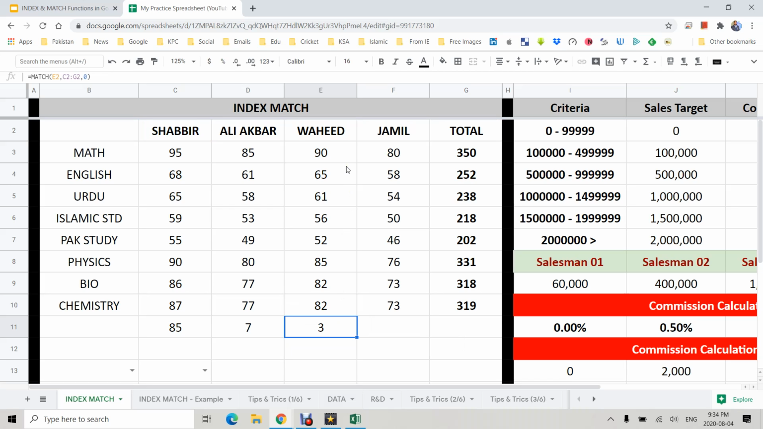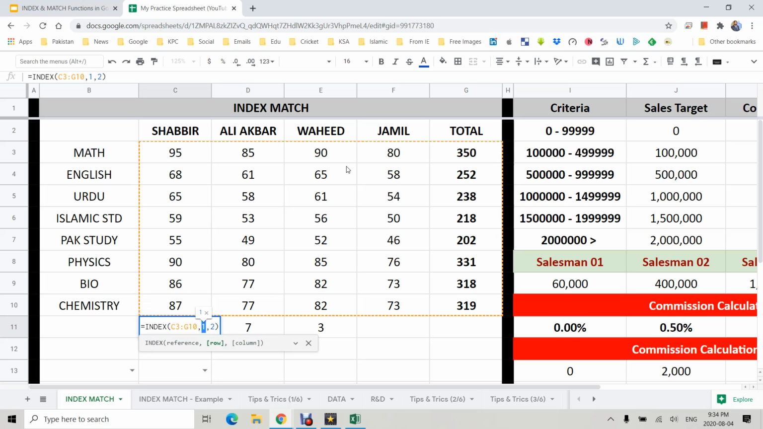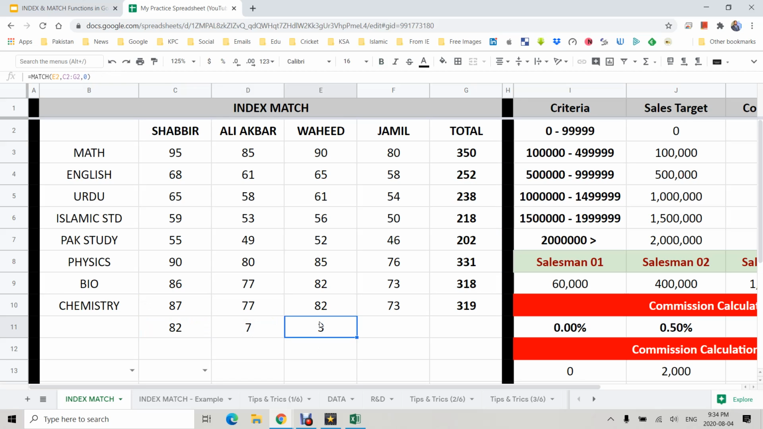So to make this formula dynamic, I can use this instead of a fixed row. This is a row. Instead of a fixed column, I can use this as the column. So 7th row, 3rd column. You can see 1 2 3 4 5 6 7th row, and 1 2 and 3 column, 82. So this is 82. Okay, if I change here, instead of bio, let us say it's Pak Study 7.